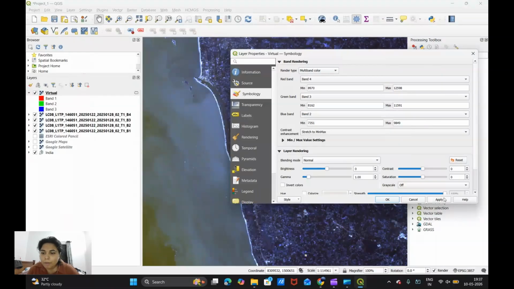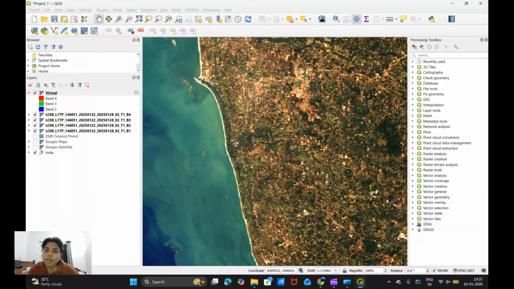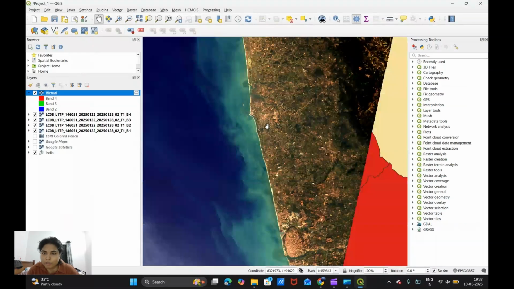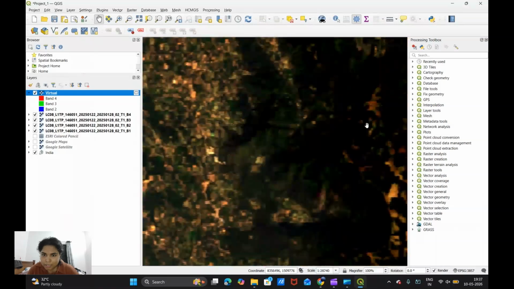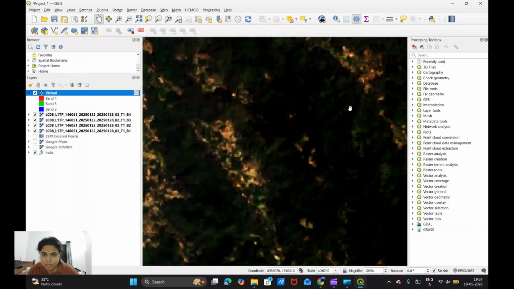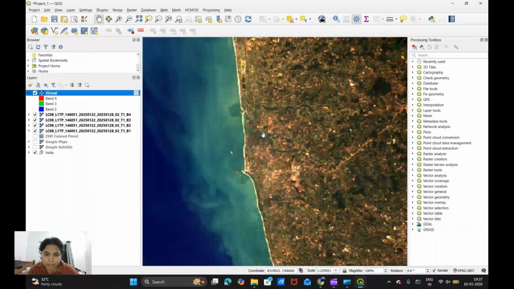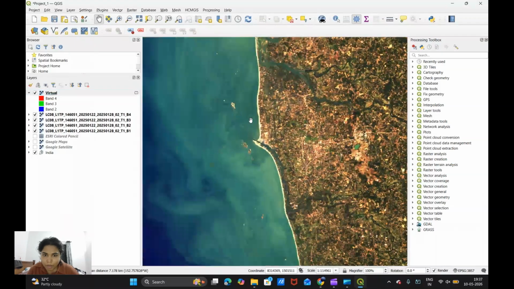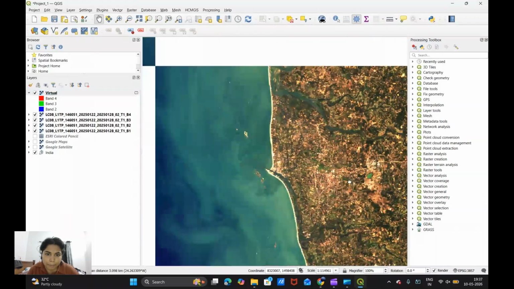And I will click on apply and I will click on OK. Now I see that water is blue, vegetation is green, it is darker green. I hope you are able to see that. Okay, and then the beaches are appearing white. I also see some sediment plumes here.